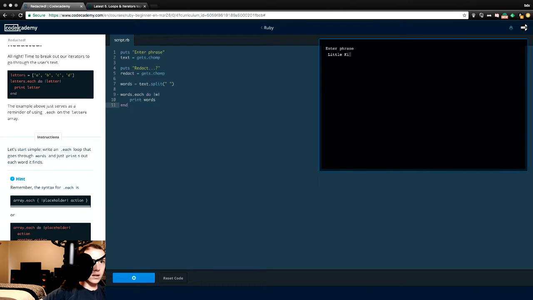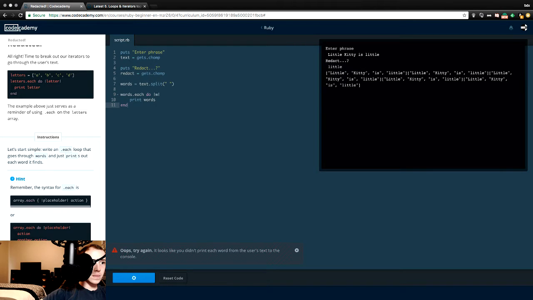Little kitty is little. Redact little. Looks like you can print each word from the user's text to the console. I've broken the internet yet again.